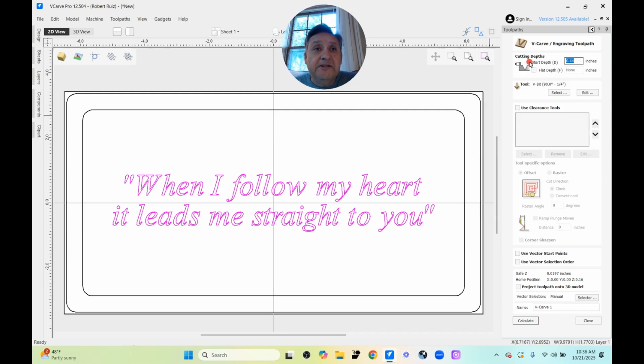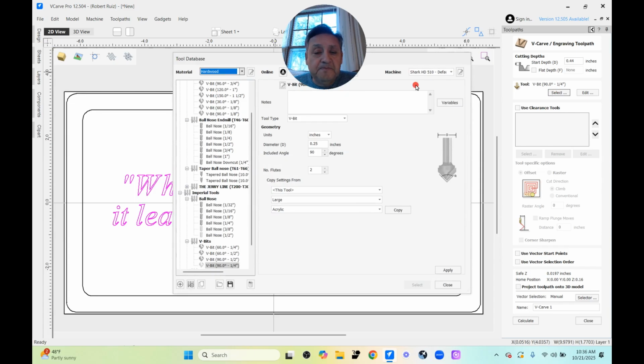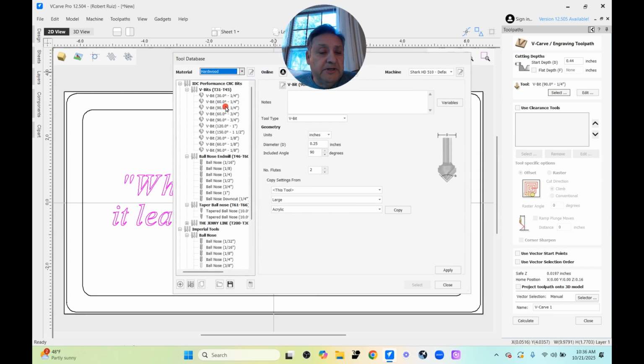It needs to think that that's the very top of the material. All right. If we were just carving it without doing the pocket, we would start that at 0, 0. But let's start at 0.044. Okay, we don't need to worry about the flat depth for now. We're going to use the 90-degree V bit. You can use a 30-degree if you want your letters to be a little bit deeper, okay, a little bit sharper. I think the V bit works really nice.